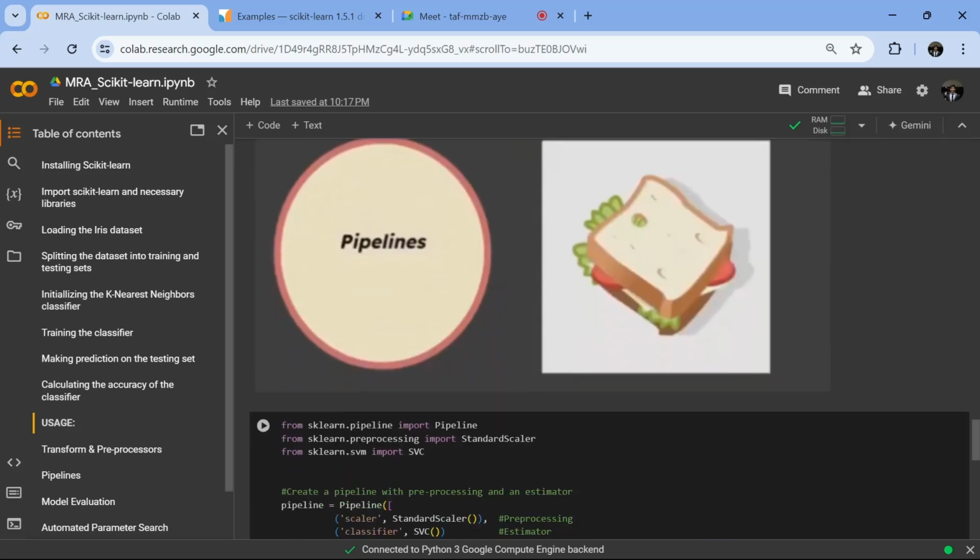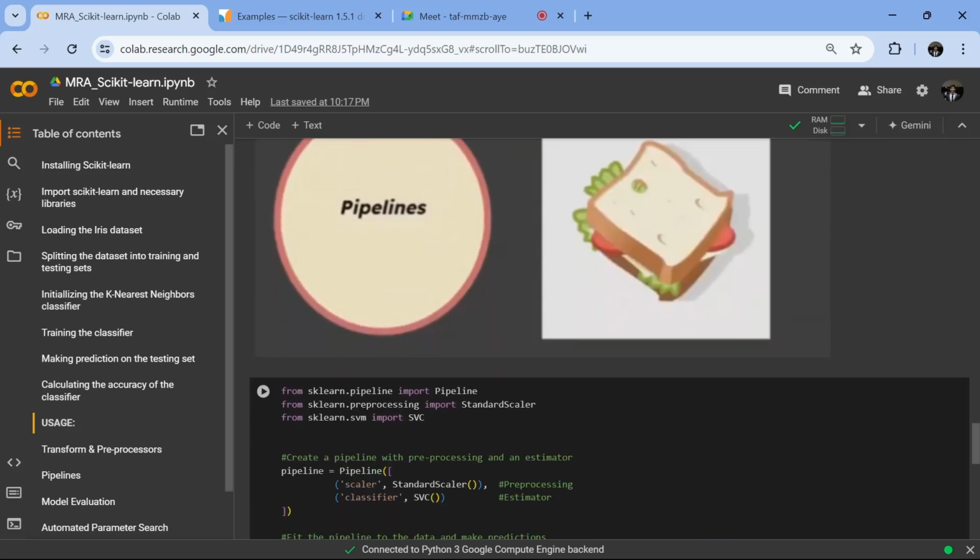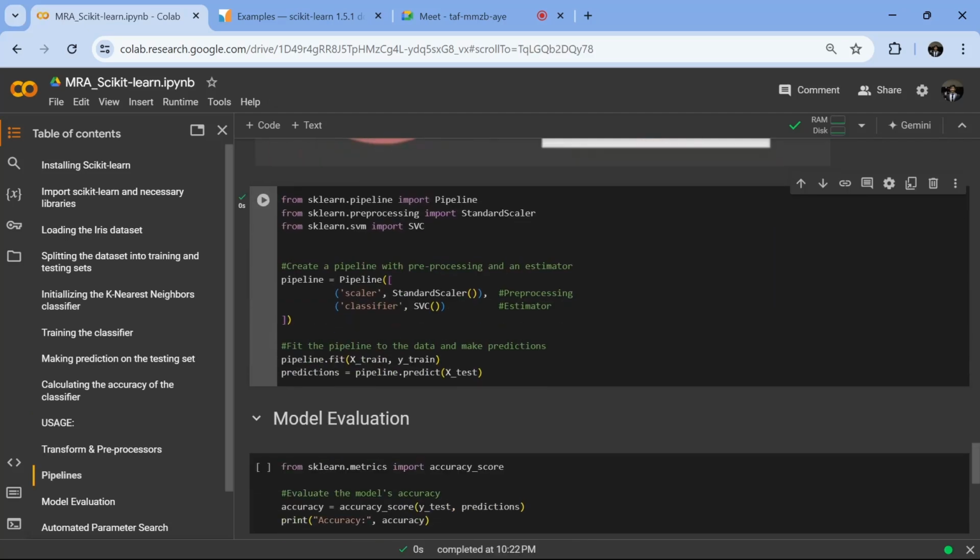Now moving on to the pipeline. A pipeline connects the preprocessor and the estimator. So we'll import sklearn.pipeline. Then from sklearn.preprocessing we'll import StandardScaler, which we use for scaling, and from sklearn.svm we'll import the support vector machine. Then we'll create the pipeline, which is StandardScaler and support vector machine, the preprocessor and estimator. Then we'll feed the pipeline the data and make predictions.